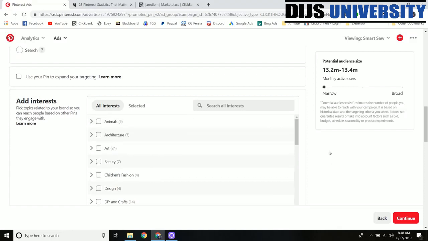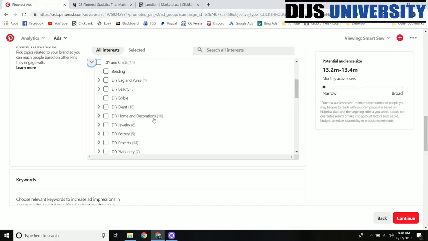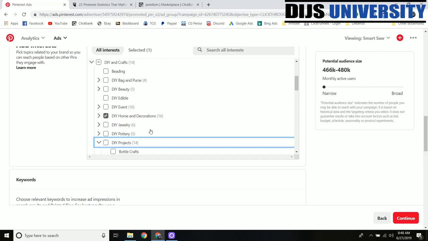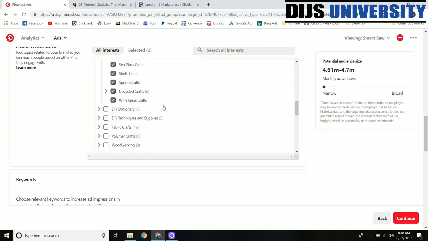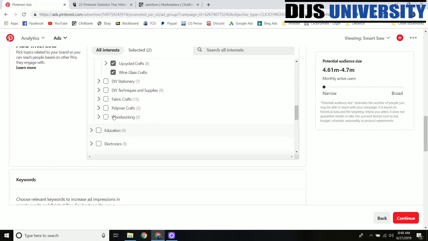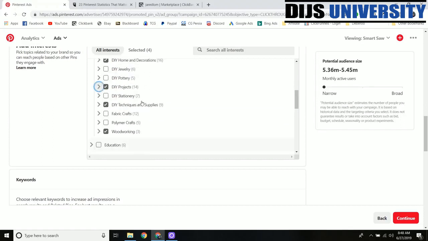And then here we get to pick our interests. So first of all, I see do-it-yourself and crafts. So let's get in here. Do-it-yourself home and decorations. Do-it-yourself projects. How about woodworking? How about do-it-yourself techniques and supplies? So that's going to give us a really big audience at first. So maybe I would even narrow this down a little bit more.